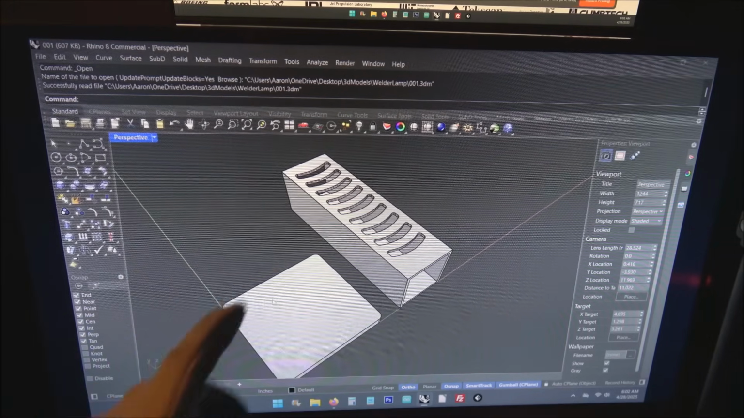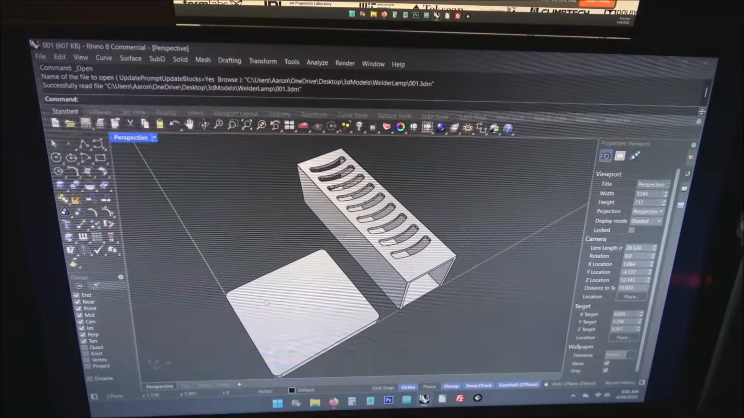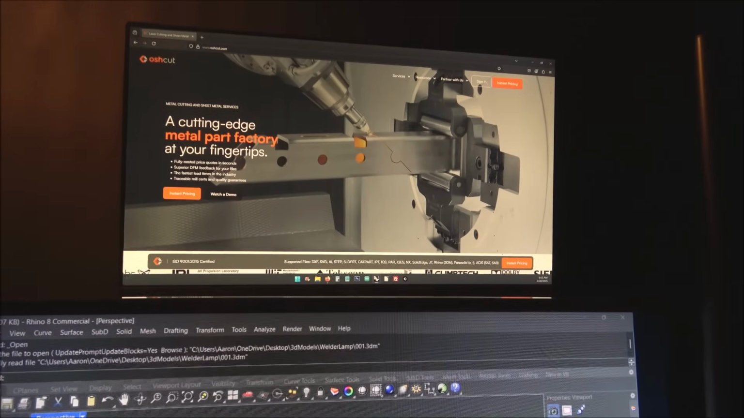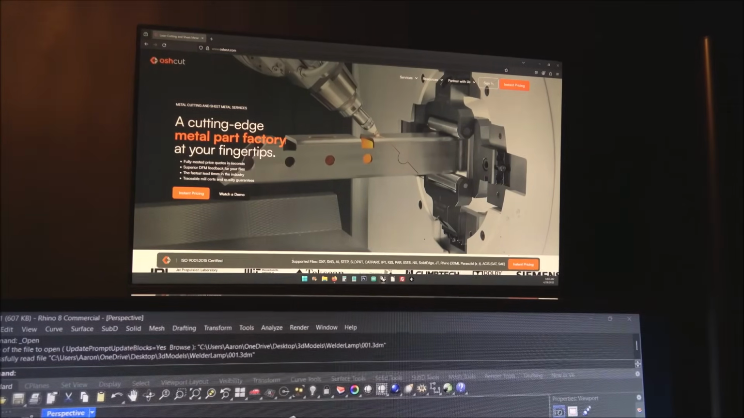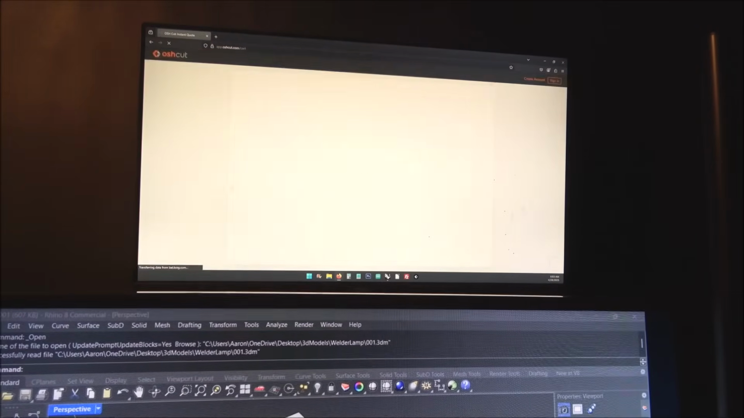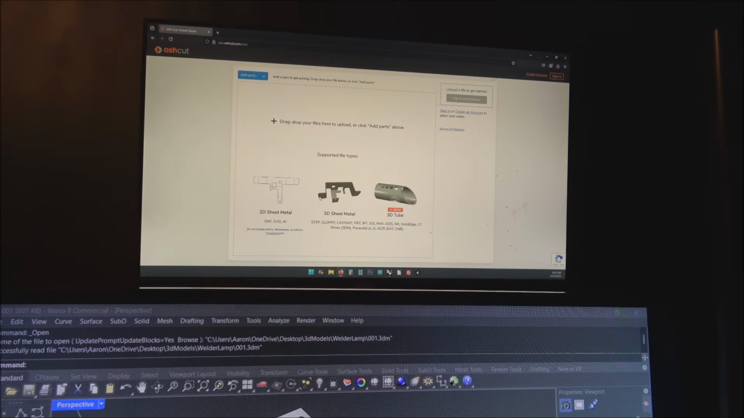I really like this. You can 3D model anything you want, or 2D models, and then this company, oshcut.com, you save your file and send it to them. All you do is go to their main page, oshcut.com, click instant pricing, and upload your file, and it'll give you an instant quote for them to cut it out however you design it and ship it to you.